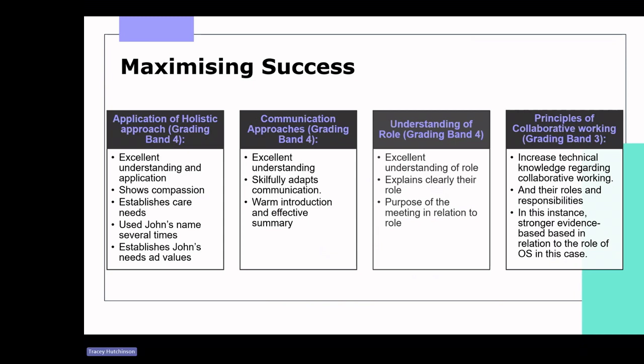The student also demonstrated Band 4 criteria in relation to understanding of their role. They demonstrated an excellent understanding of the role in the team and its scope in relation to the care planning process, and explained her role as a healthcare assistant.